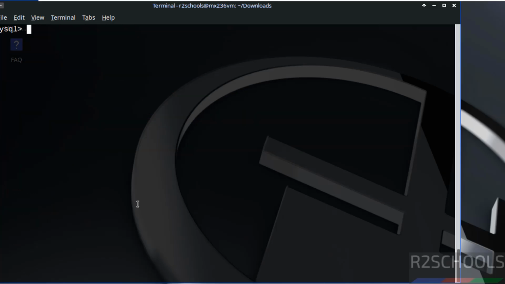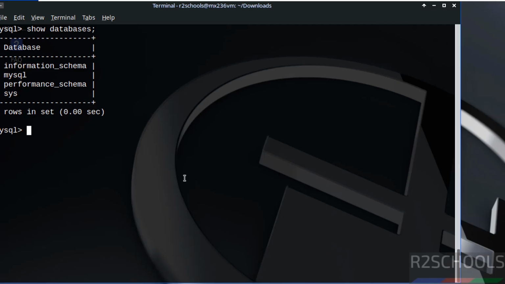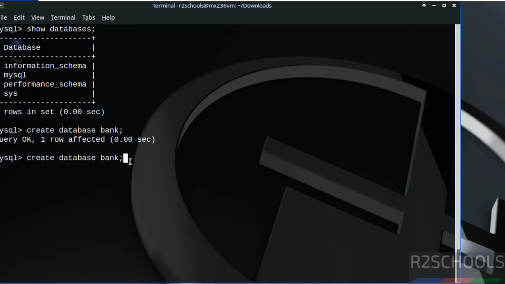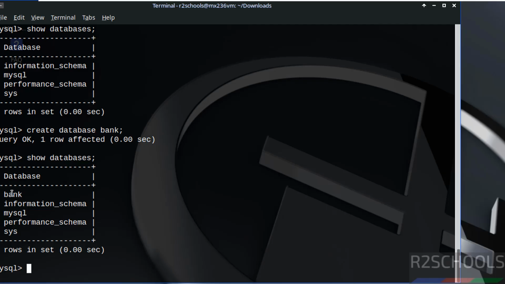Control L. Now verify the list of the databases. show databases. See, these are the default databases that come with the MySQL installation. Let us create a database. Create. See, we have created the database. Let us verify. See, we have created database bank.